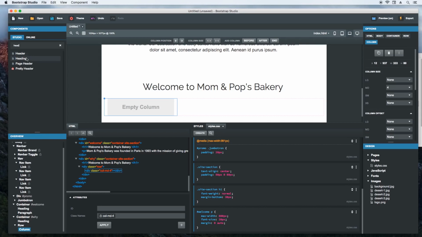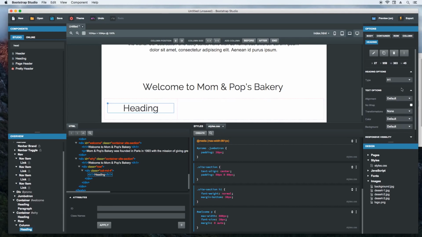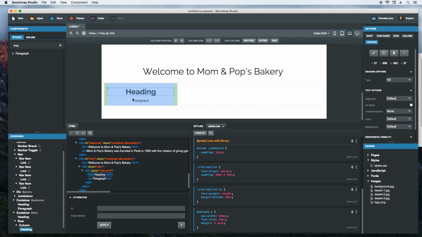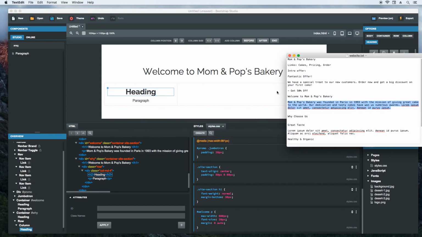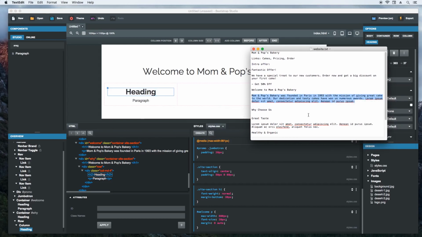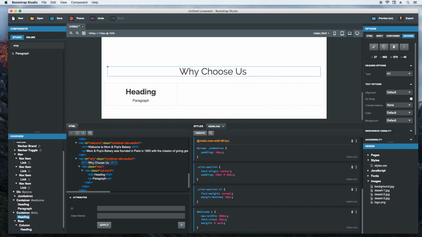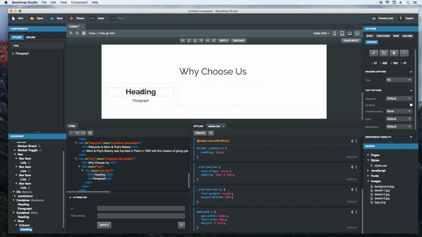Now we will need to drop a heading. Click it to change the type of tag from H1 to H2. Then we will drop a paragraph. Let's copy things over from the text document. First, the section title. Then the name and paragraph.